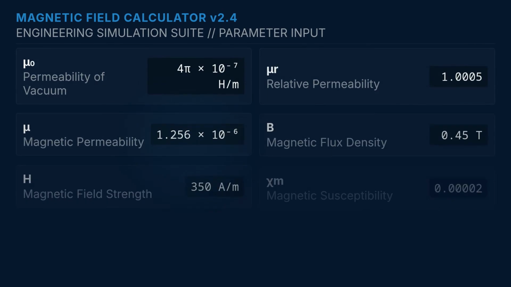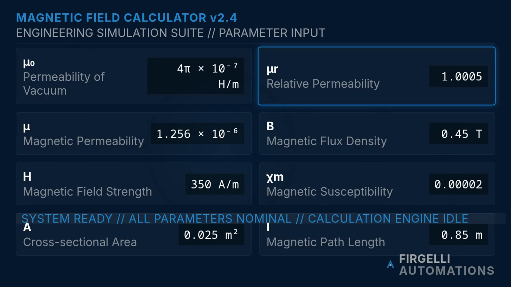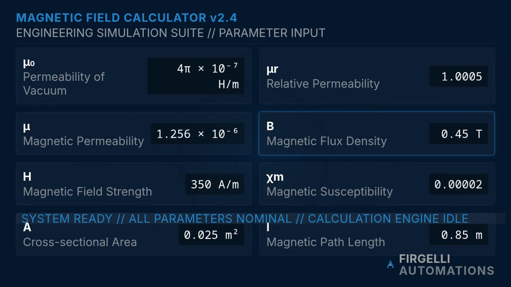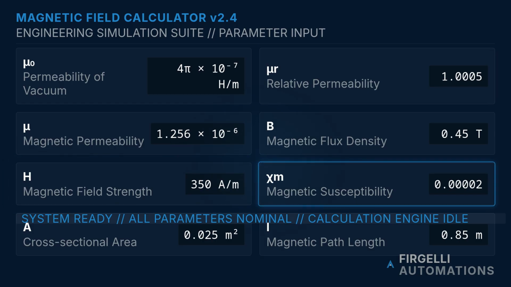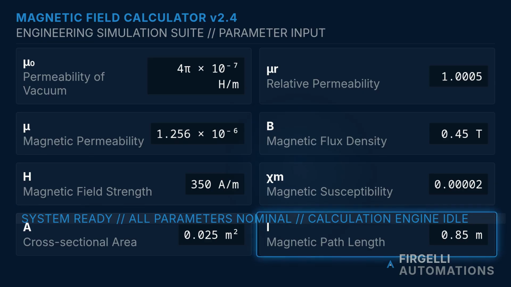For this demonstration, I'll select Calculate Absolute Permeability. The input fields include permeability of free space μ0, which defaults to 1.25663706212 E-6, relative permeability μr, absolute permeability μ, magnetic flux density B, magnetic field strength H, magnetic susceptibility chi-m, cross-sectional area A, and magnetic path length L.